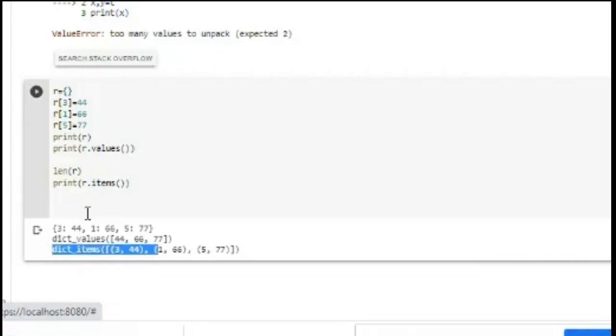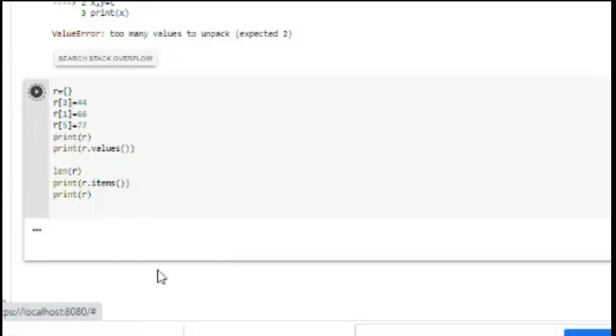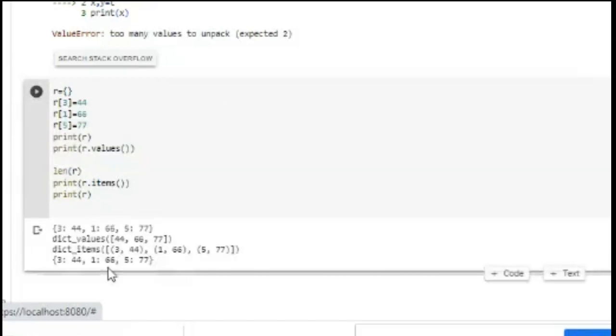What is the difference between print? If I just give print r, it will not tell you that it's a dictionary item. It will just give it in curly braces, that's all. But when you give r dot items, then it displays that it's a dictionary item, and the return values are in a list, having key and value pairs. See the difference when I'm displaying r dot items and when I'm displaying r alone.